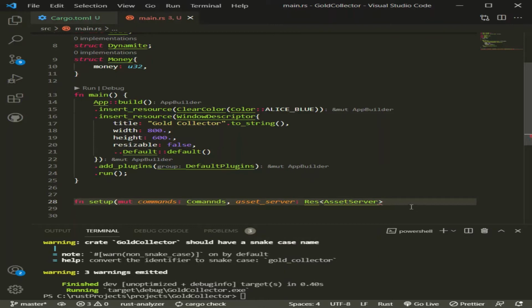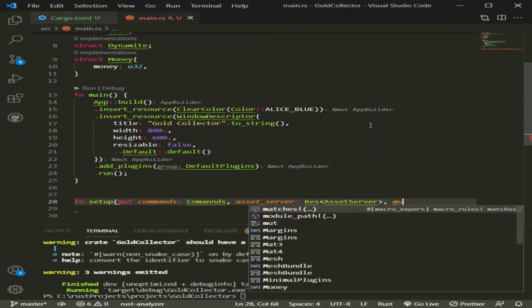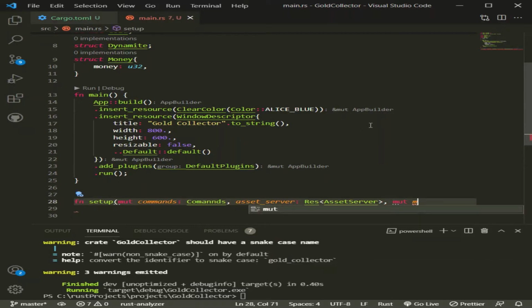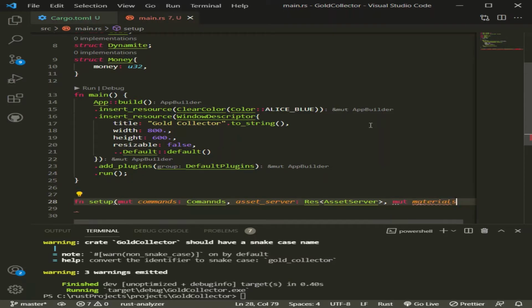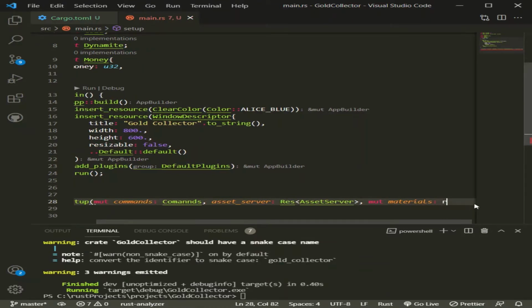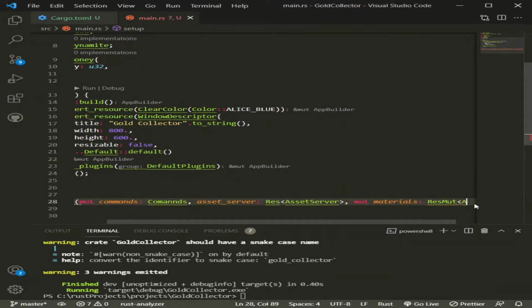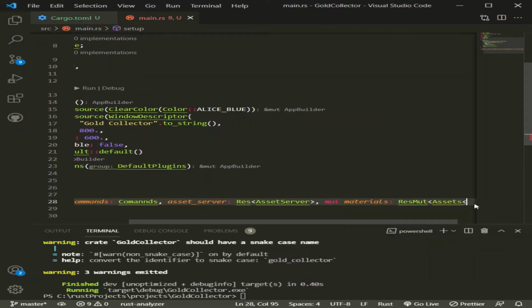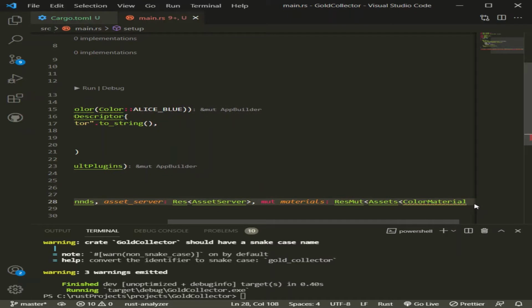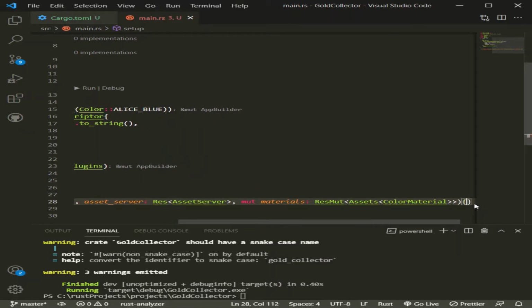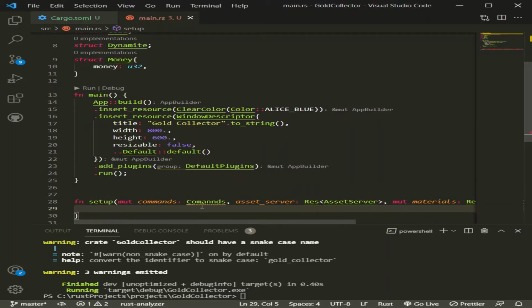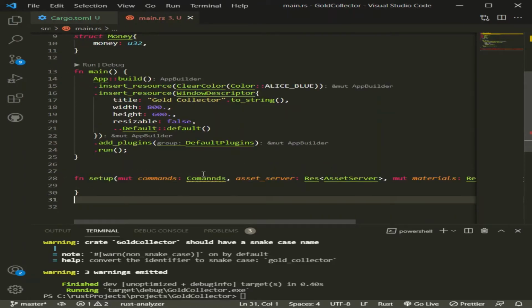We need this to load the assets into the game, like our pictures and sprites and stuff like that. Then we need to attach the sprites to the player by getting another type, which we'll call materials, and this one will be mutable too. This is a resource mutable. So here is a resource, called ResMut, of type Assets, of type ColorMaterial. That's all we need right now, and that's our whole function.